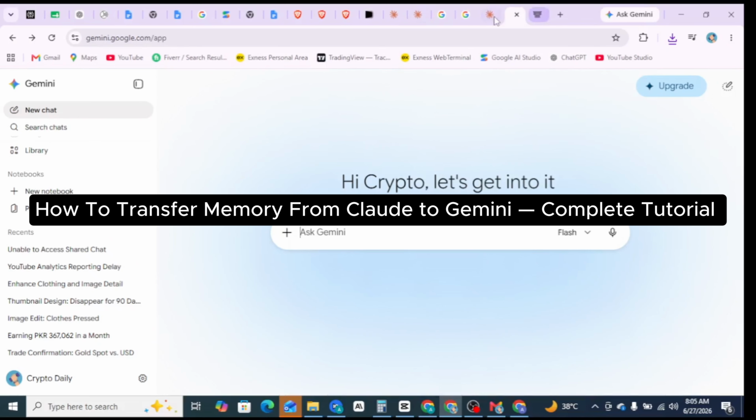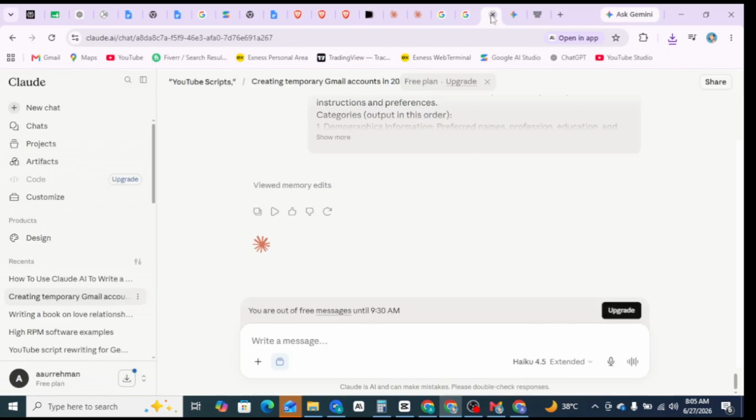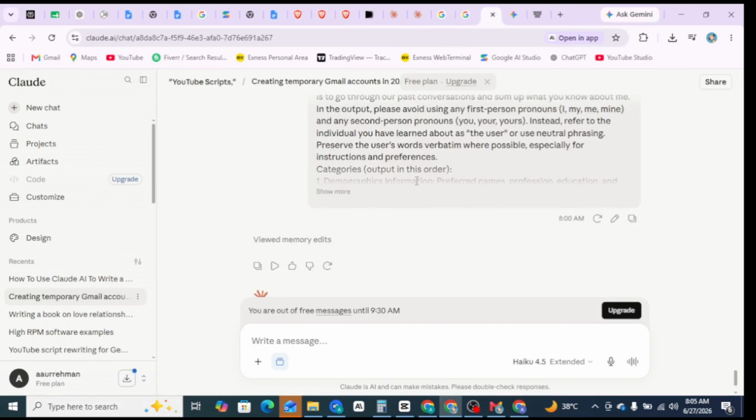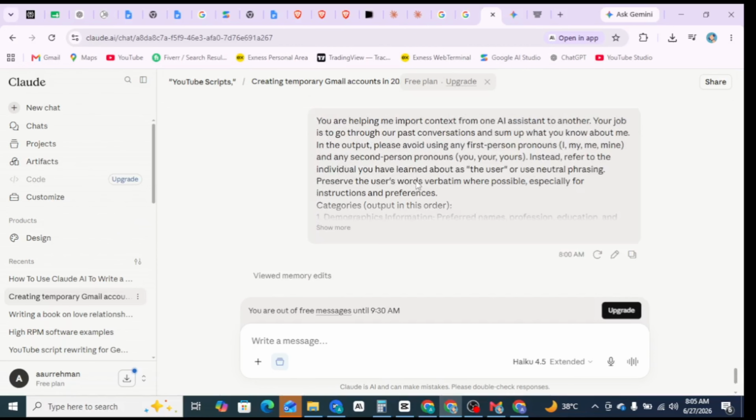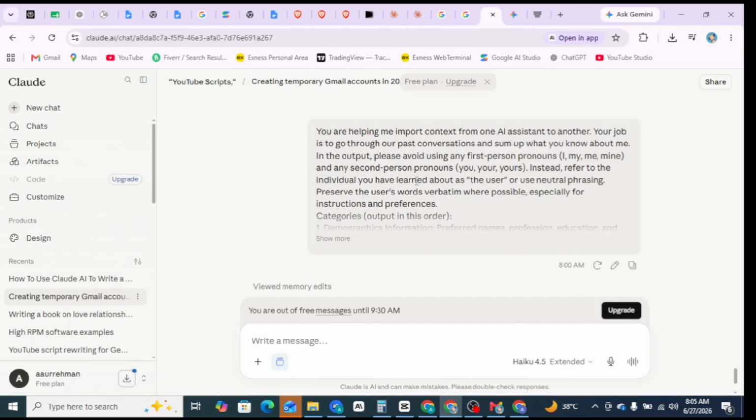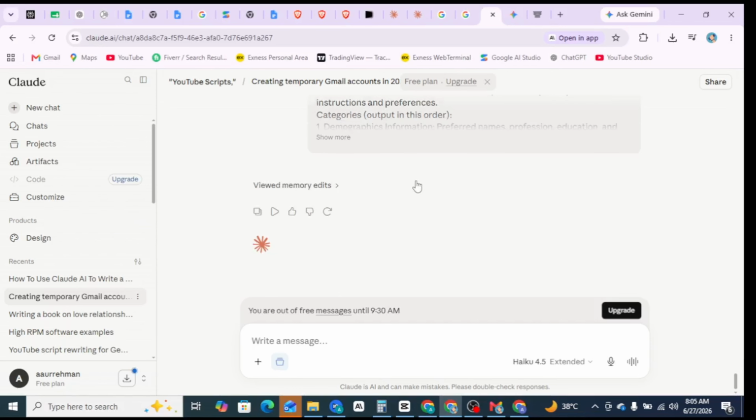How to transfer memory from Claude to Gemini, complete tutorial, 2-minute version. Want to switch from Claude to Gemini, but keep all your preferences and conversation history? In this video, I am going to teach you exactly how to transfer your memory from Claude to Gemini in 2026 in just 2 minutes.